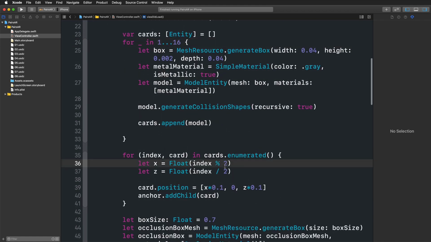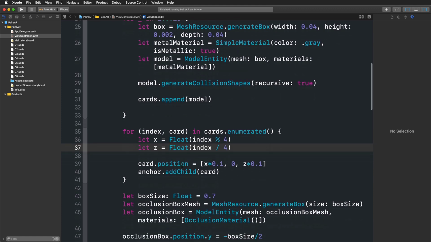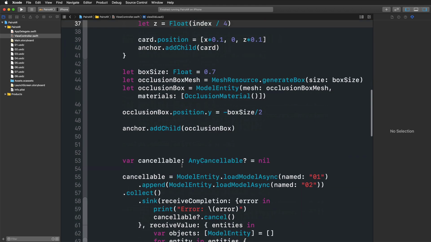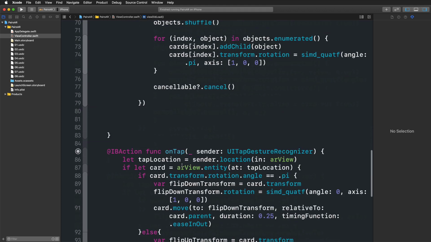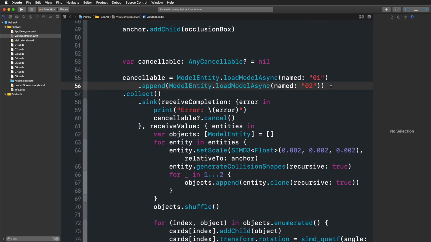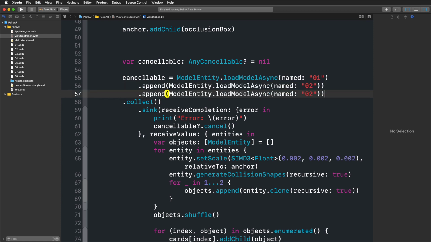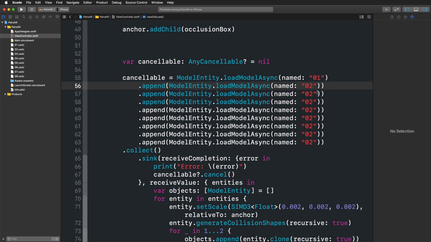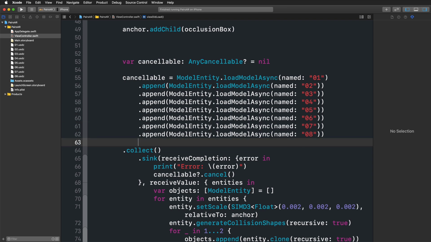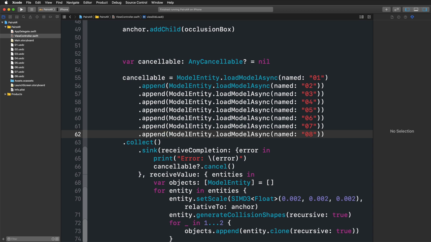We then want a 4x4 playing field, so 4 cards in each direction. So we're changing also our calculation here a little bit. Besides from that, we're good to go. And then all that's left to do is actually load more cards. And therefore, we just have to copy line 56 and just do this quite a few times. So we can load object 3, 4, 5, 6, 7, 8. And that's all there is to it. Now we can run this again and see our game in action.